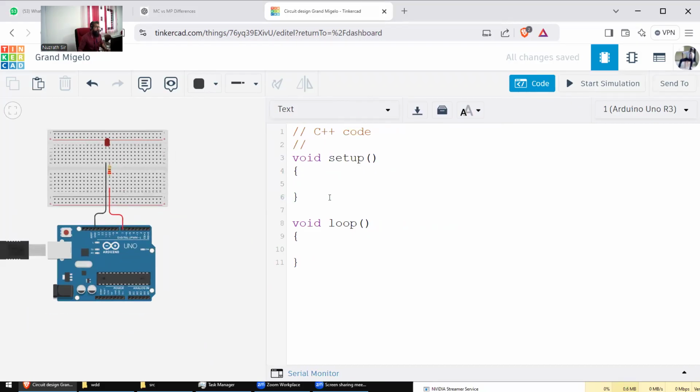First thing I'm going to do is define a pin for the LED, right? So let's define a pin. You can do it either like this, or you can type const int LED pin is assigned the value. We have set it to 7. Okay.